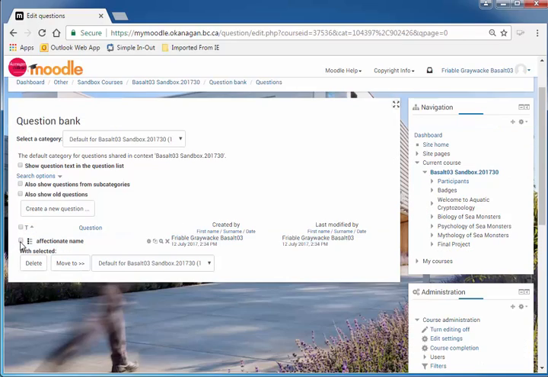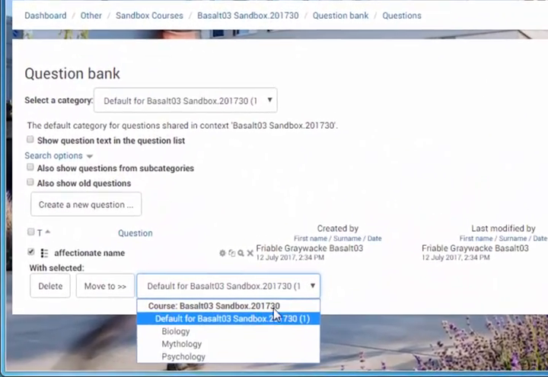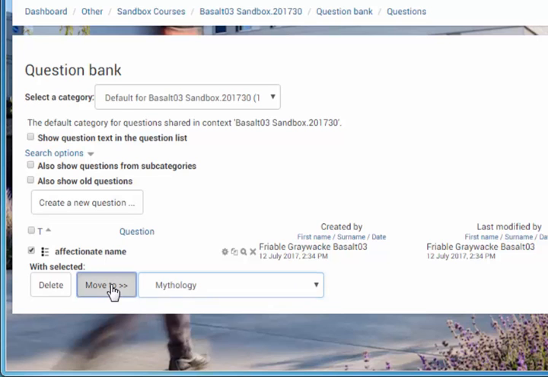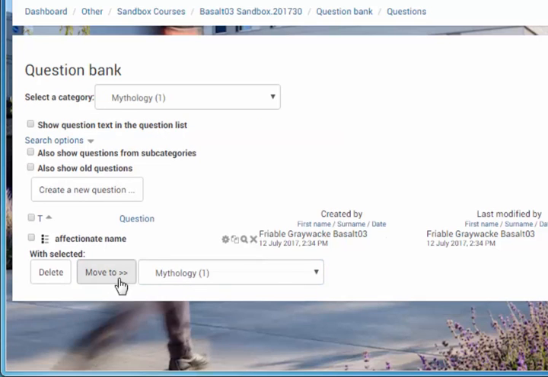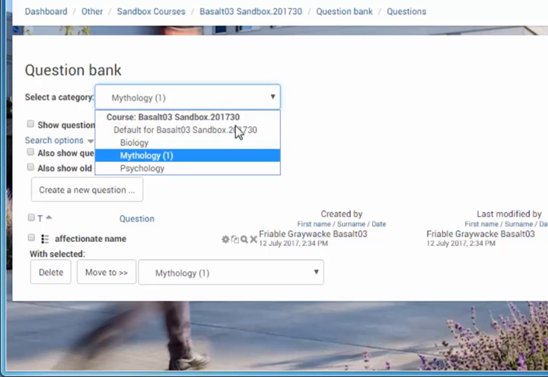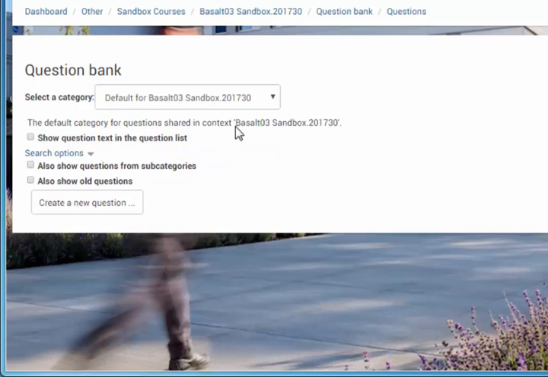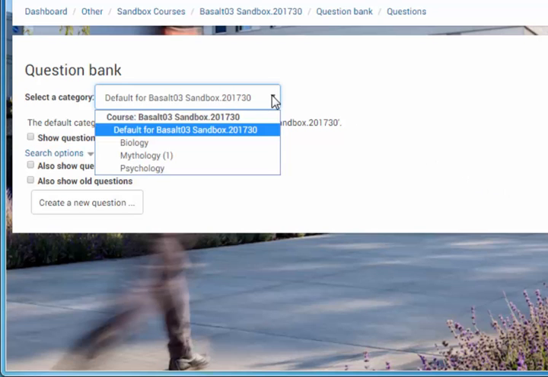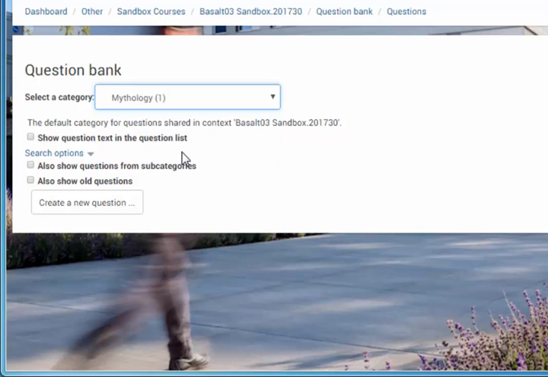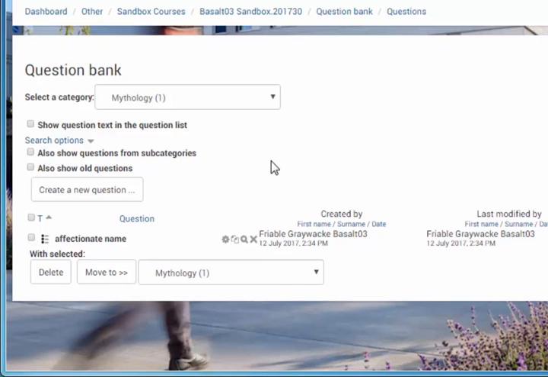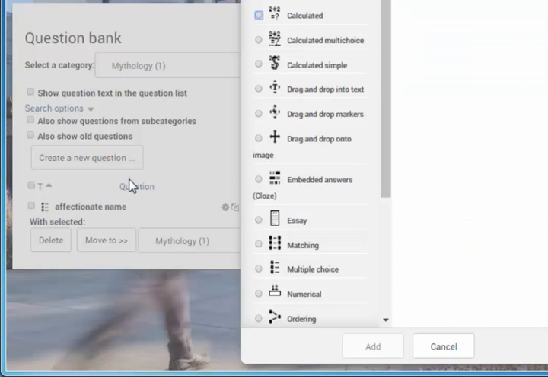I'm going to have to select it to mythology. Move to. Yes, I finally moved it to the right place. So the lesson we've learned is it's better to create the question in the right category in the first place. Okay. Now, how about if we create a matching type question? And having learned my lesson, I'm going to select the category, mythology, and then create the question in the category, because that's much easier. Create a new question.